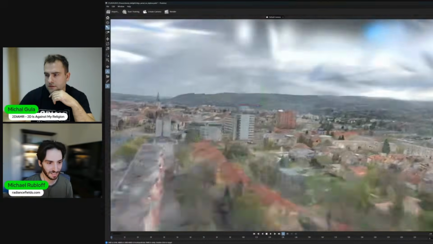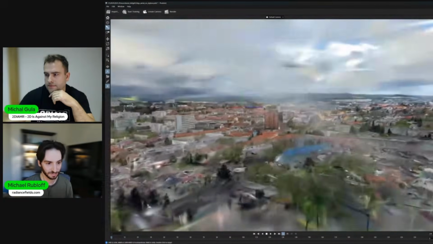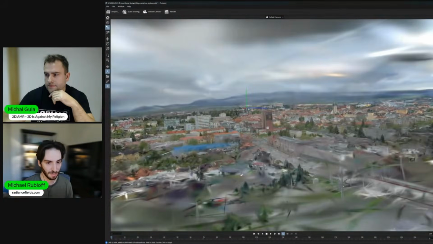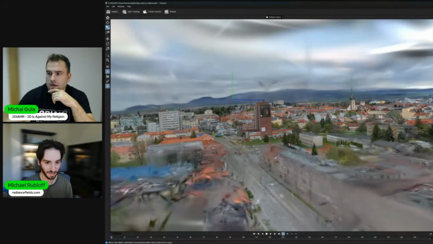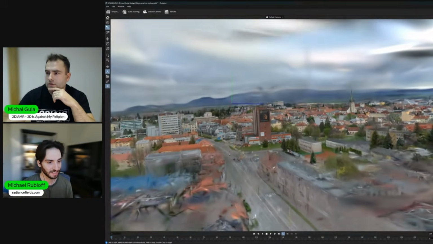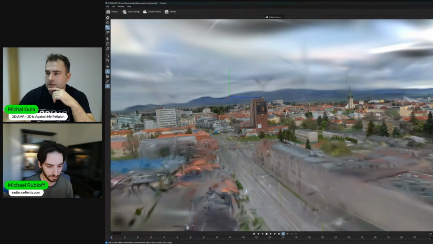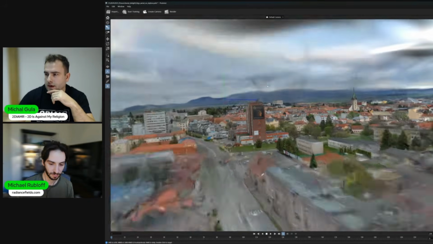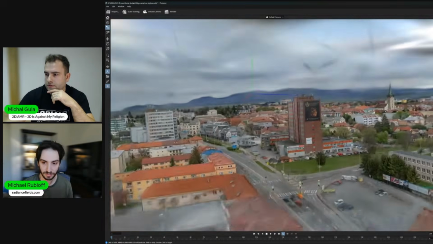Nice. Coming from a drone, right? One important thing, and it's connected also to software: you can see all of these, let's call it fog. They're called floaters, actually. So how can we get rid of those?